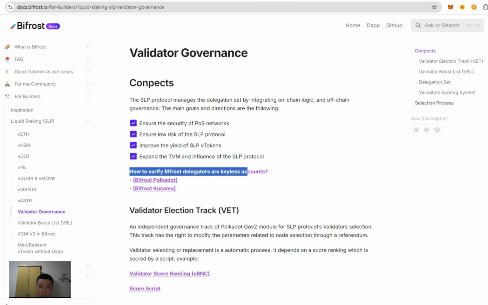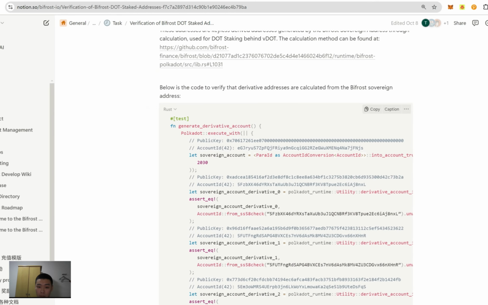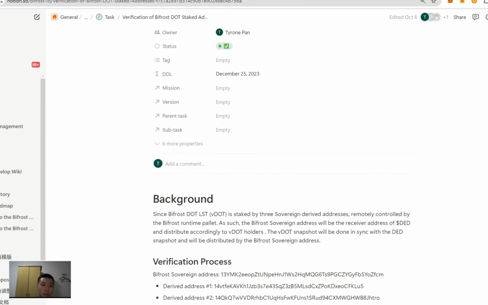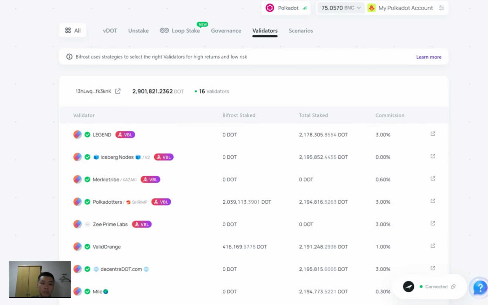So here is how to verify those delegators on the relay chain, for Bifrost, Polkadot, and Kusama. If you click into it, you can see how they are calculated by the code. There are two types of validators involved in Bifrost delegators. The first type is VBL, validator Bifrost selected. Those VBL are selected by the Bifrost community.